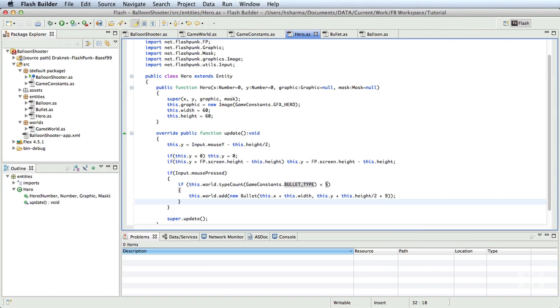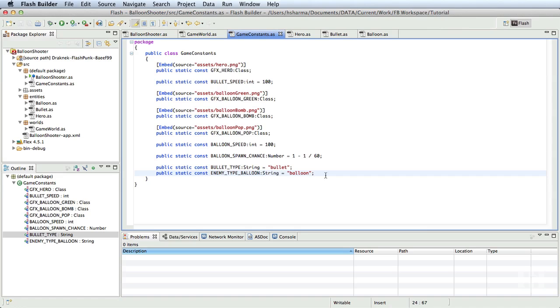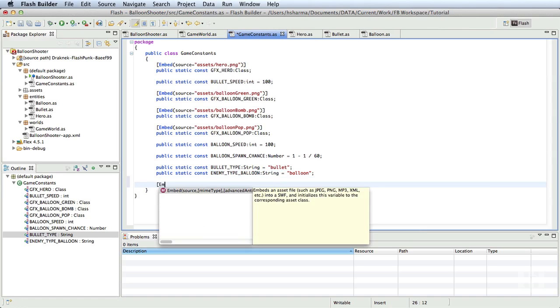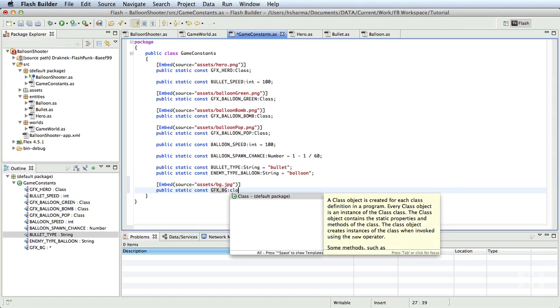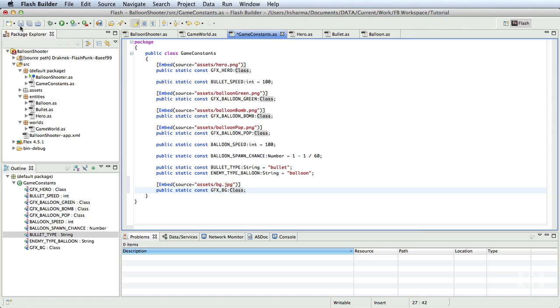Now for the sake of testing and finishing the game, I'll change the limit of the bullets to 15 from 5. The next thing we'll do is to add a background image to our game. So let's embed the graphic asset that is required for the background image. We'll go to the GameConstants class, embed sources/assets/bg.jpg. We'll store that in a public static constant GFX_BG.